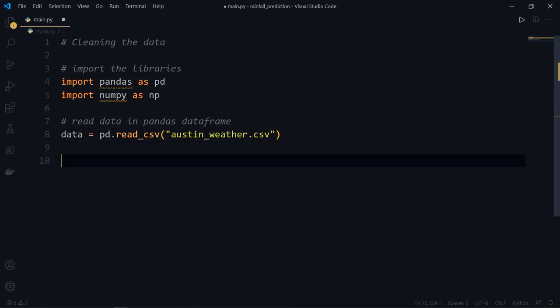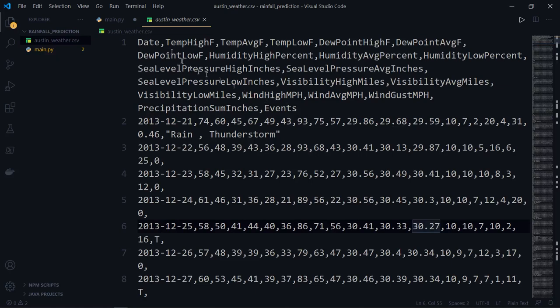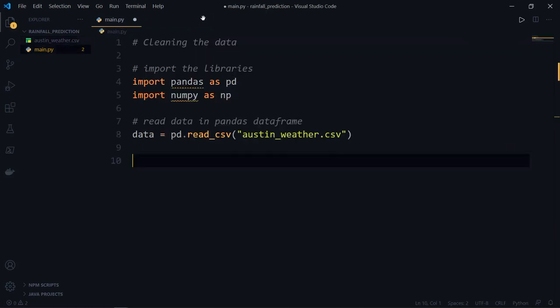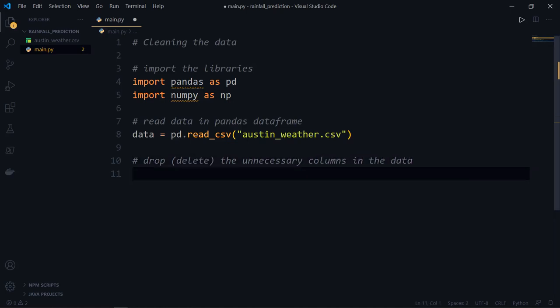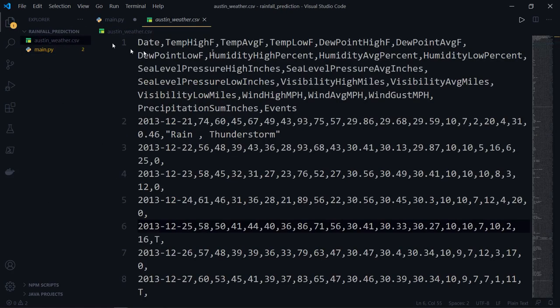And we will need also to drop the unnecessary columns in the data. We have columns such as date, such as events. Columns such as sea level pressure high inches and low inches, we don't need all of that. So we will need to delete it or to drop these columns from the data set. I will override the data variable here. The elements inside the list are case sensitive, so be careful. Events with E capital. And let me actually copy the others.